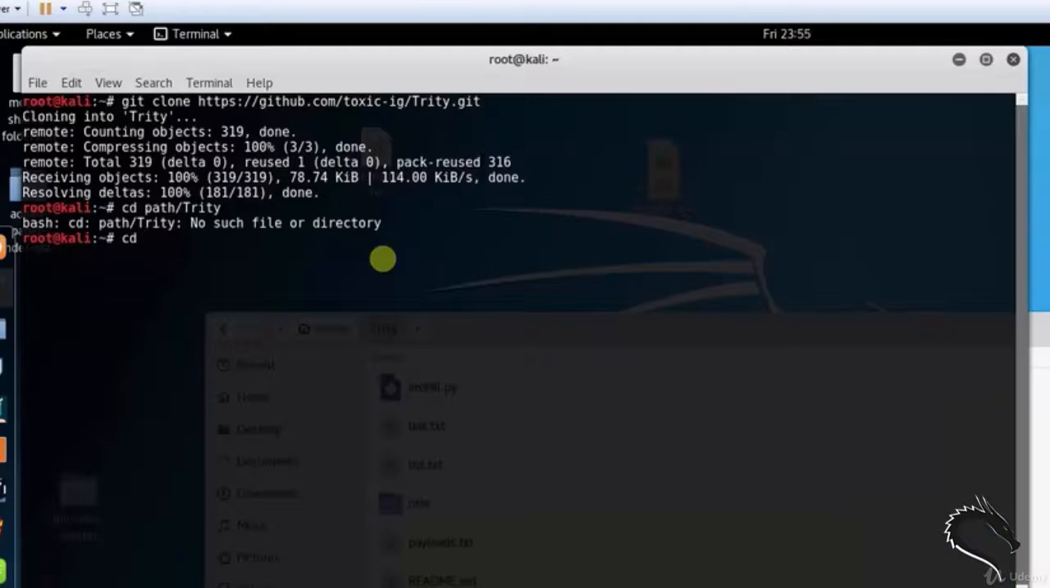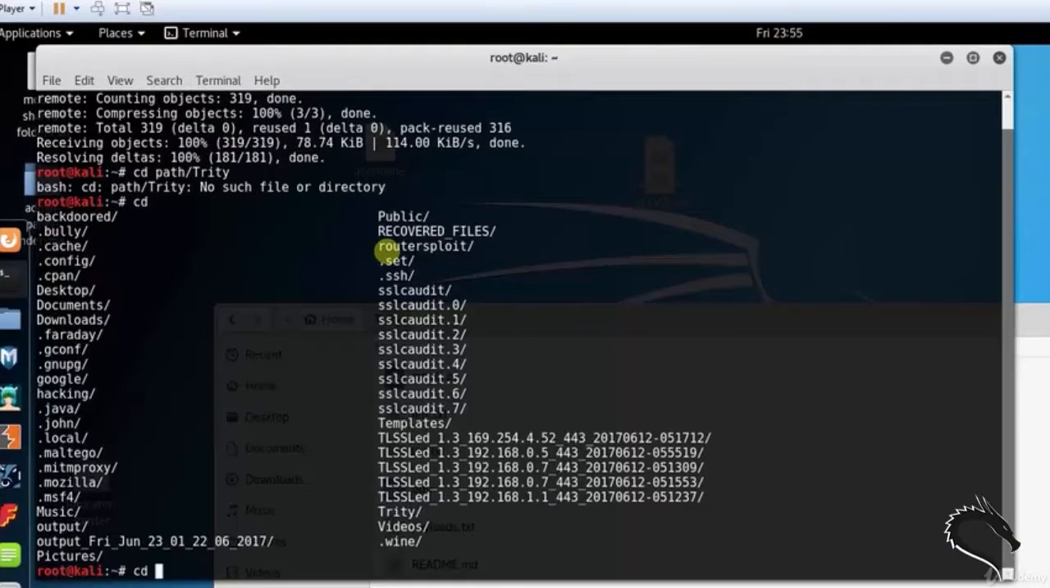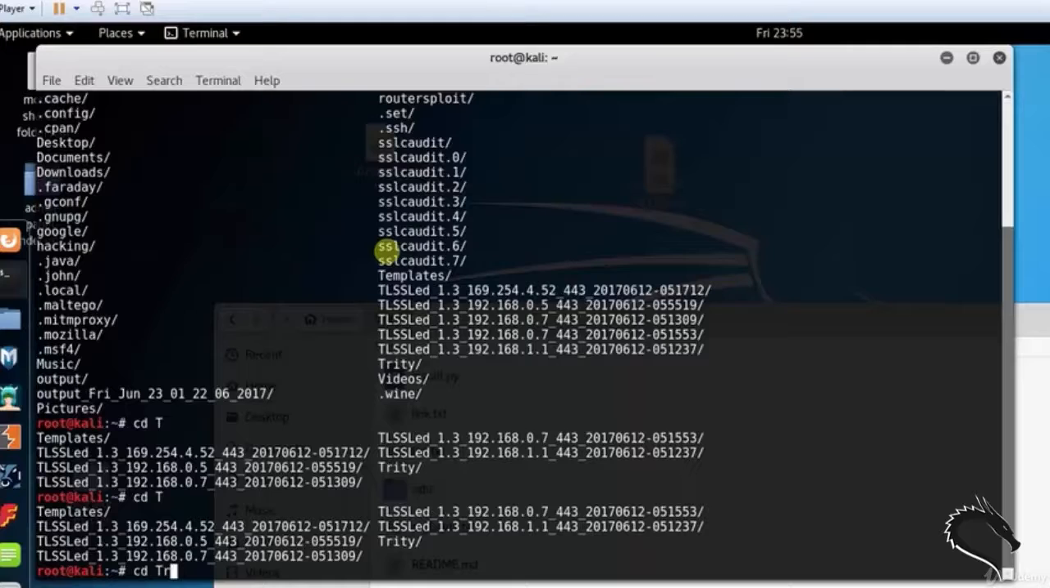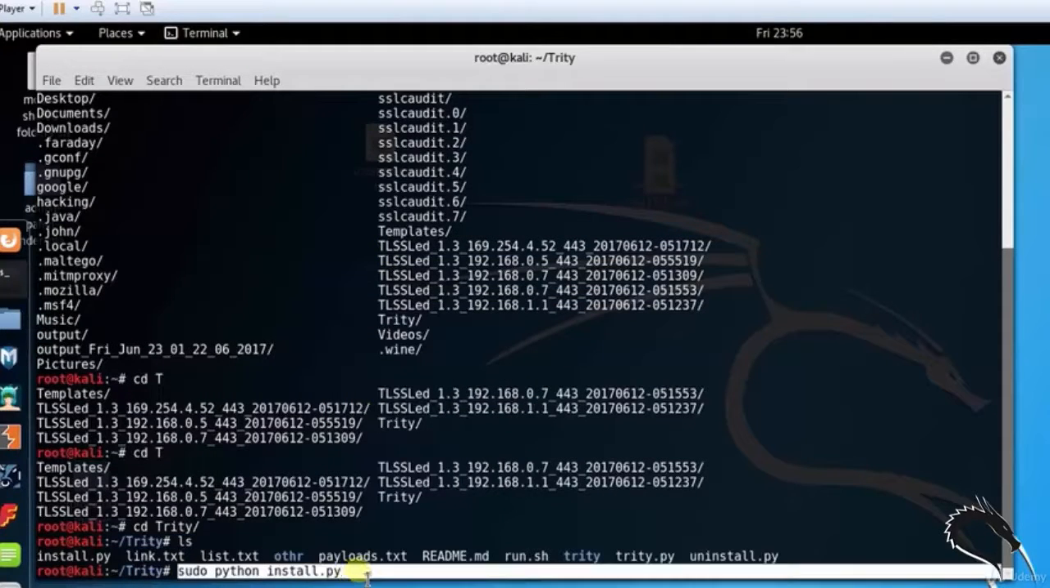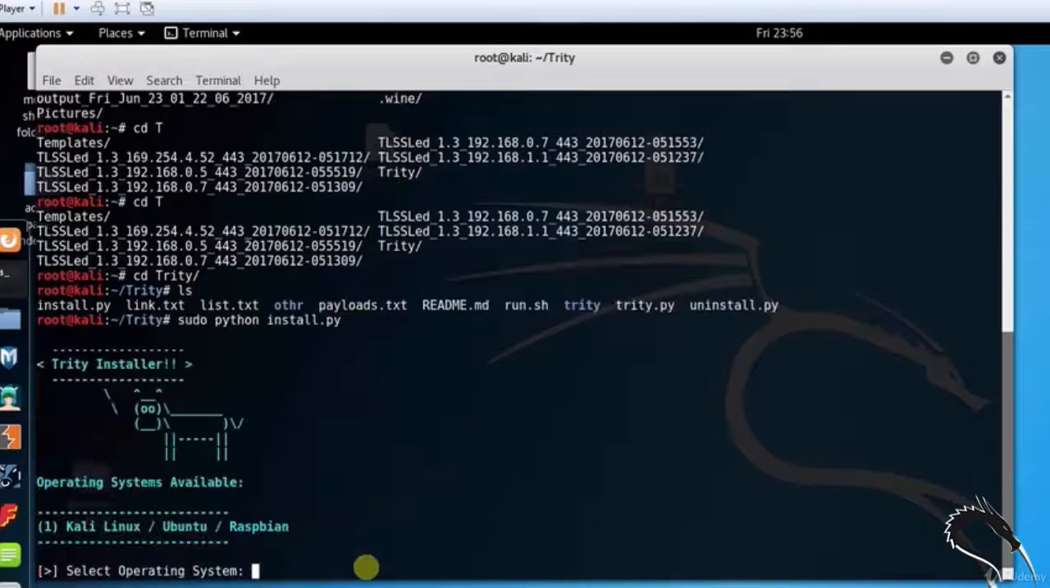Let's change the directory, then run the installer script. Type cd space trity, then sudo space python space install.py. The install.py script will install all of the necessary dependencies for us.